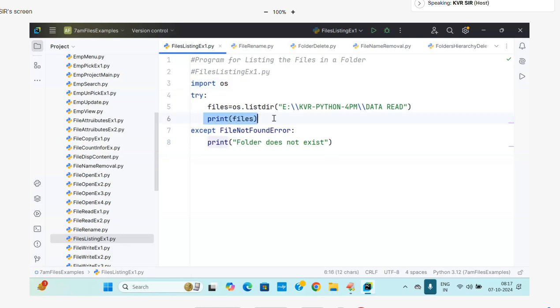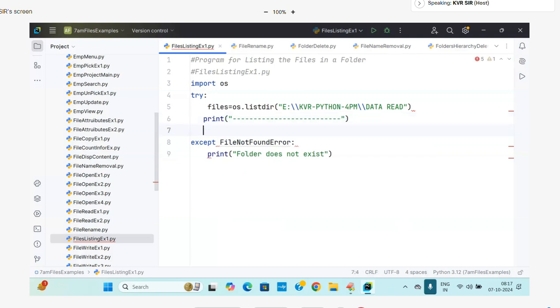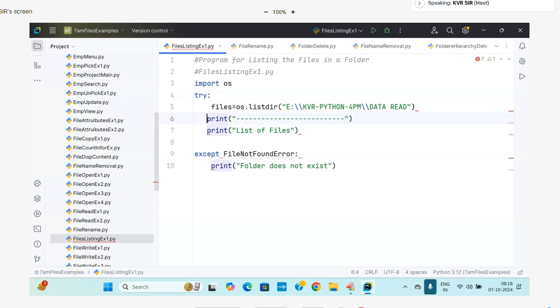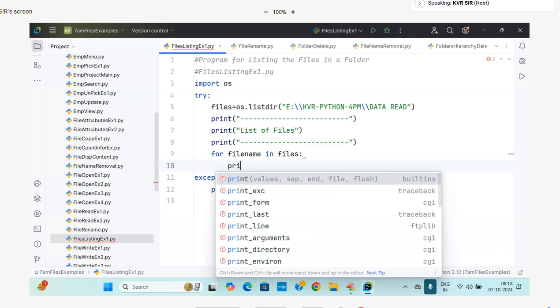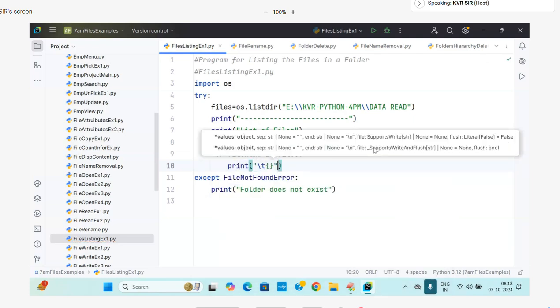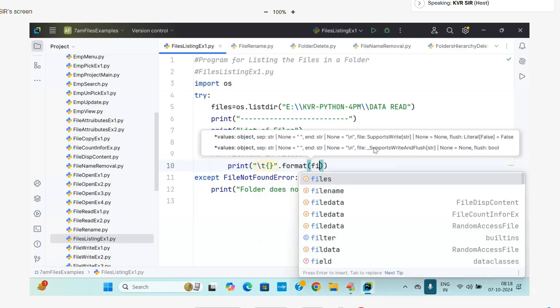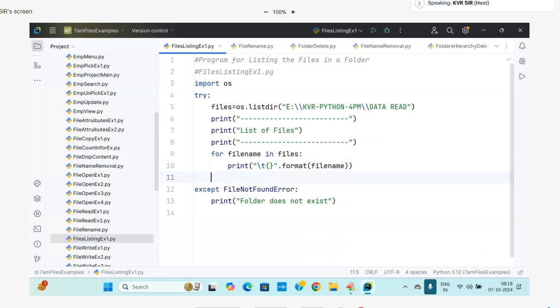Now, how do you print that? Now I'm going to write it. Here I'm writing like this: list of files, print of what? List of files. So there I'm going to write it. Here I'll print it. How do you print? For file name in files, print of what? \t, format of file name. So you can write it at the end of it like this.